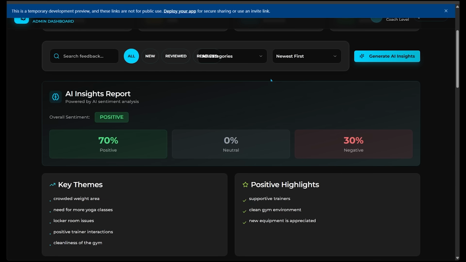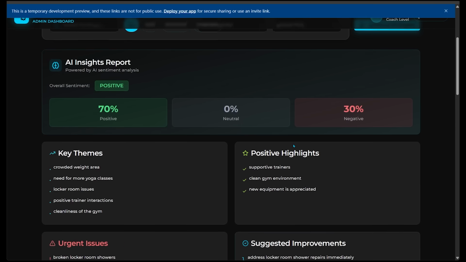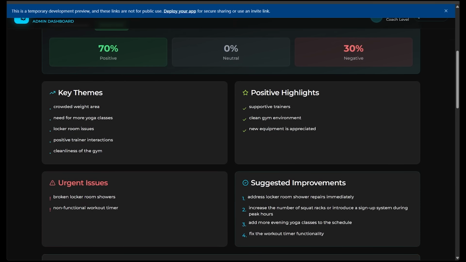Let's click right here. All right, so we've got our AI Insights report. Overall, the sentiment is positive. We got a 70% rate. That's pretty good. 30% negative though, and we do have a very aesthetic and easy to read system here. So we've got some key themes in terms of direct feedback. So perhaps the wait area is a bit overcrowded, need more yoga classes, there's some locker room issues, but we have supportive trainers, we have a clean gym environment, new equipment is appreciated.